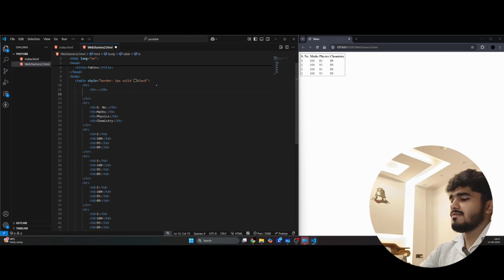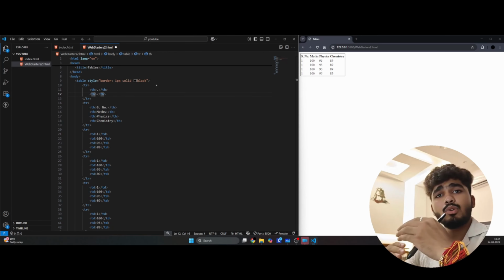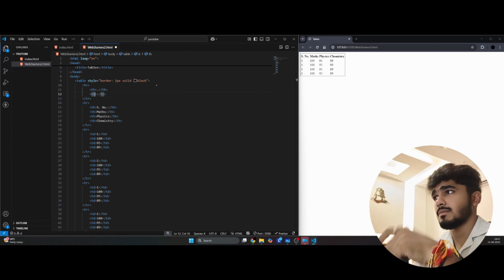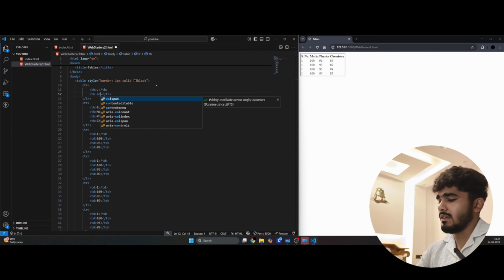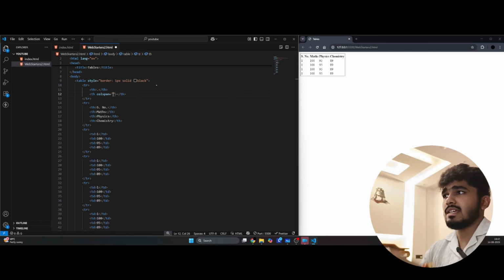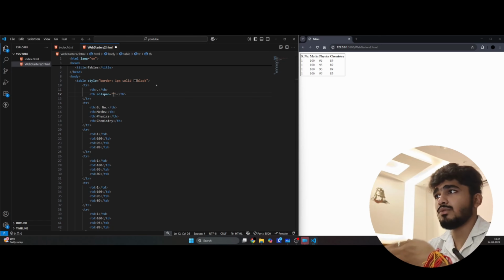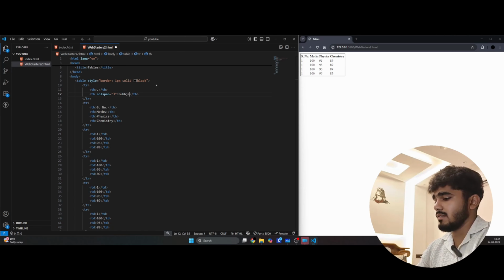The main thing we have to do is in this cell, like here we can see there are 3 columns, maths, physics and chemistry, above which we want to put the heading subjects. So here we will add the colspan property, and inside this colspan property we have to tell how many cells we are merging here. So here we are merging 3 cells, and inside this we will write the content of this cell.